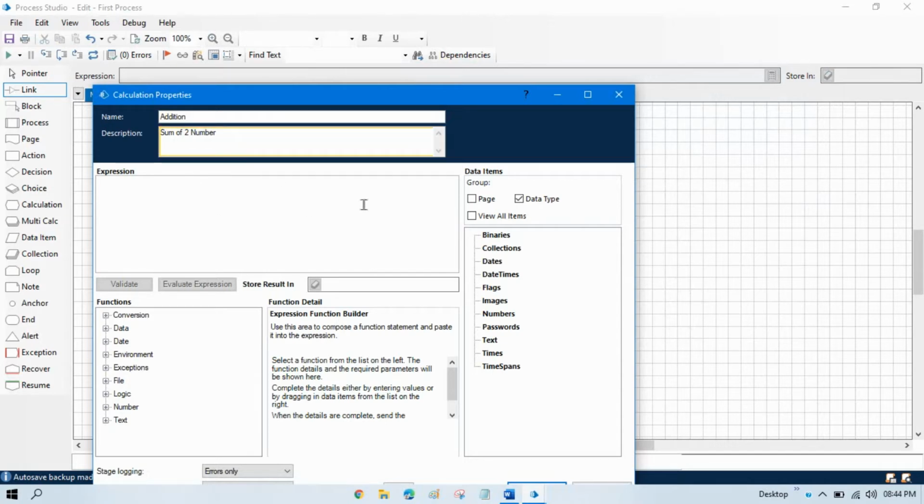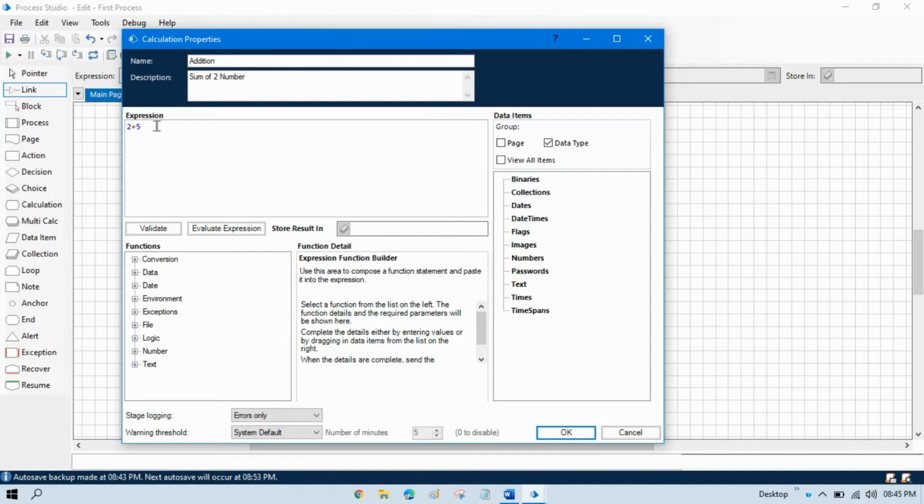Here in the expression, if you want to pass default values, so you can write like this 2 plus 5, it will give us 7, but we need to store somewhere. So here store result in, here we need to store that. To store this value in a variable, we need to create one variable. So how to create a variable here in Blue Prism? We need to write the variable name, that data item name. So we'll put here sum and then click on this icon, this button.